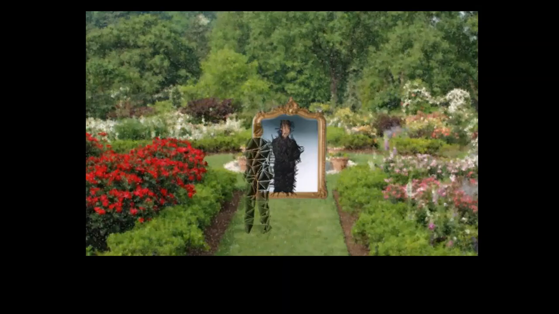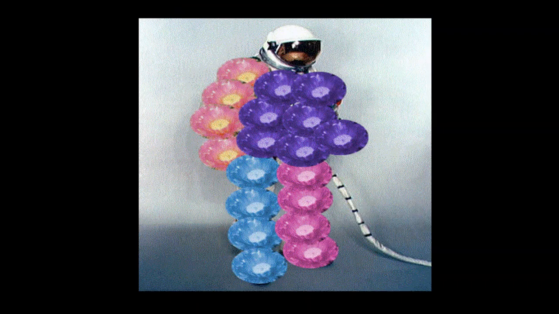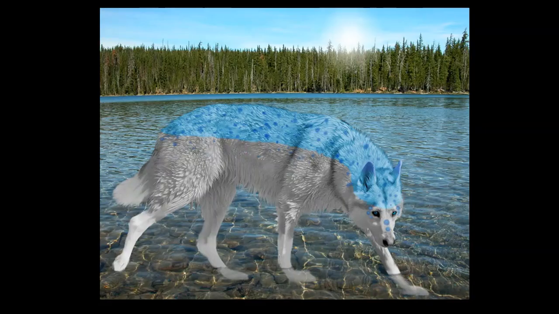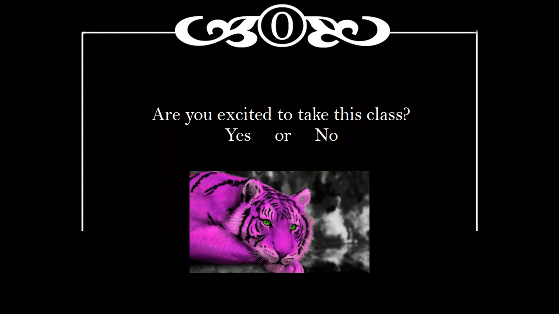And our final project is a surrealism design. Here's some examples. And this is student work, which is pretty cool. Excellent. So are you excited to take this class?